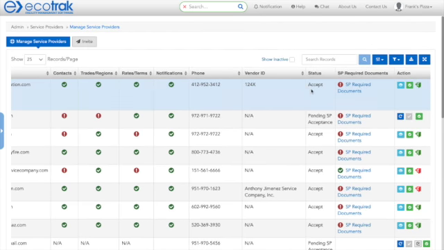We also can see their status. This is whether or not they've accepted your invitation to join the system. So prior to tackling any of these items over here, first thing they'll need to do is just accept your invite. That is just going to communicate to us that they're willing to participate on the system and that they'll be providing this additional information to you shortly.